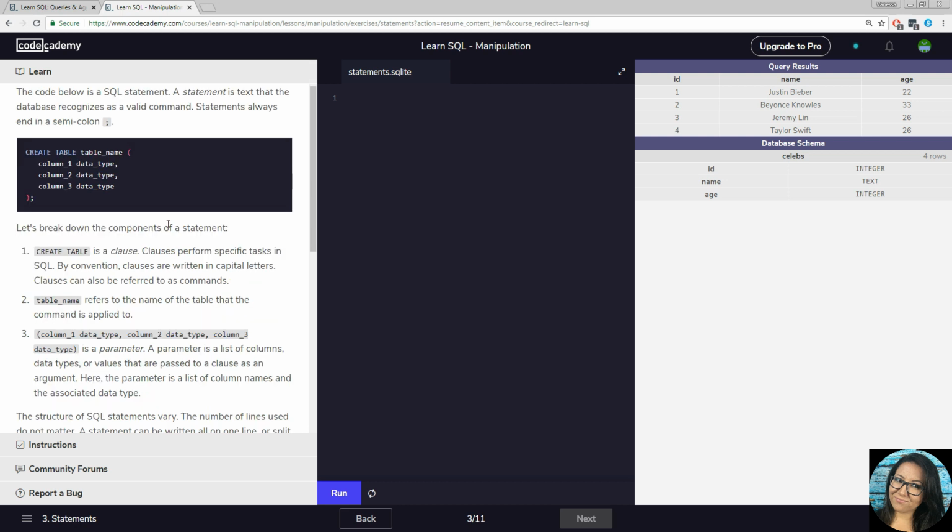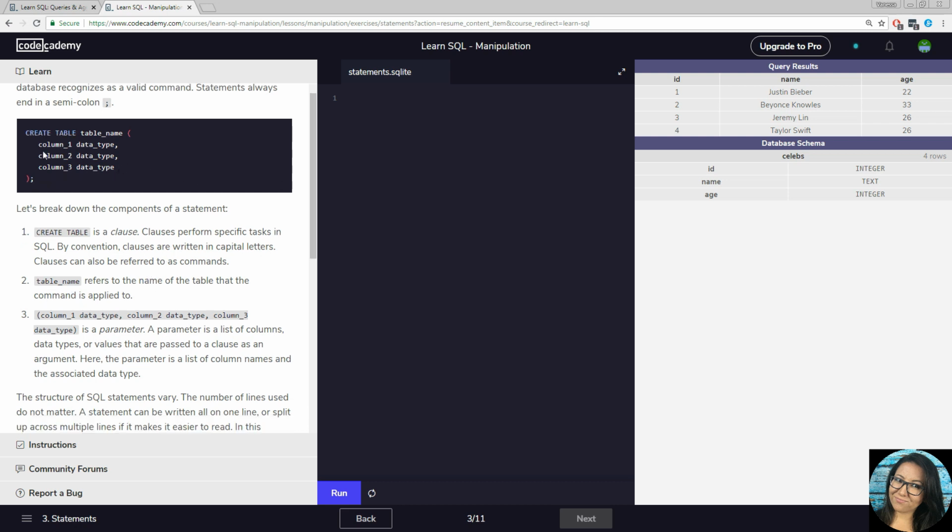Let's look at the different components of the statement. The create table portion is called the clause, and that could be referred to as a command or also as a SQL keyword. I've heard it called keywords most of the time when I was learning SQL. In this particular statement, the parameters to create a table are the column name, which they've shown here as column_1, column_2, column_3, and its data type. So its data type would be like over here on the right, integer, text, that sort of thing.